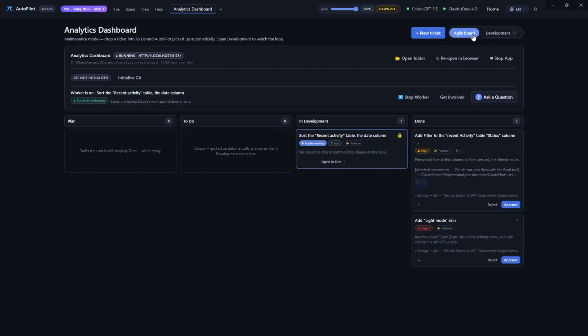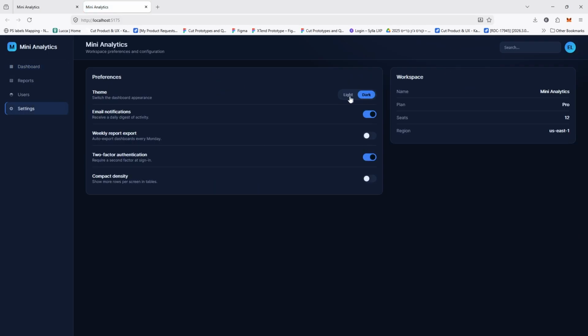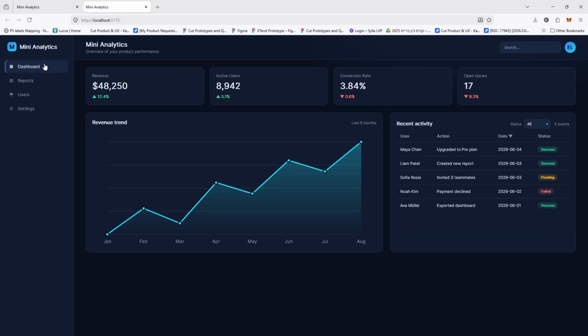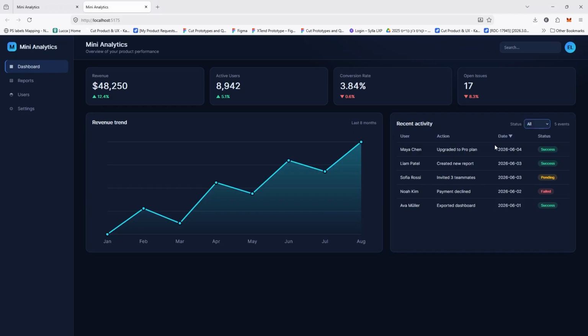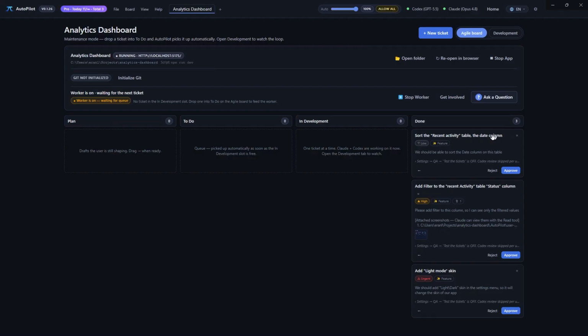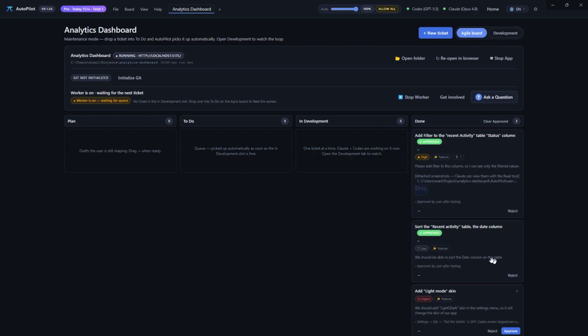Back on the board, I can track what is planned, what is active, and what is ready for approval. I can switch between the Agile Board, the agent workflow, and the running app at any time. Now I check the app visually to confirm the change behaves correctly on screen. Final workflow. Tickets move from plan to development to done, while AutoPilot manages the full development cycle.